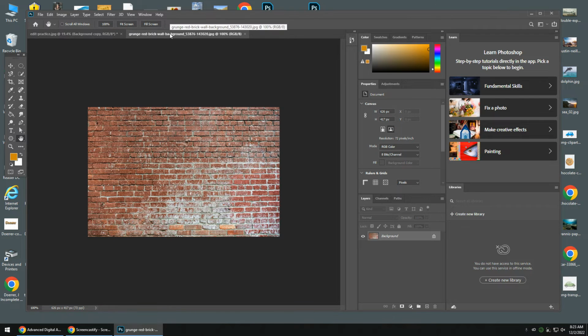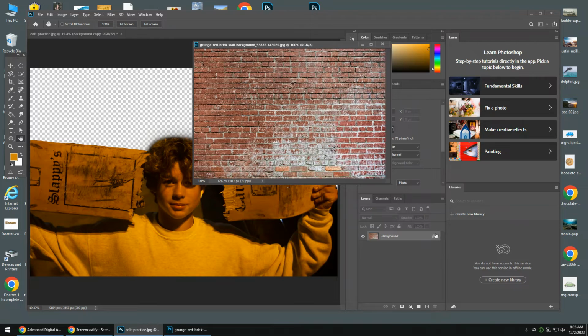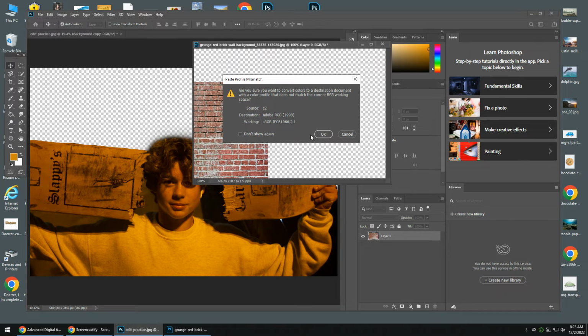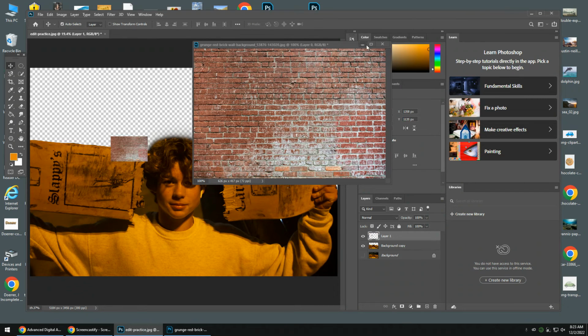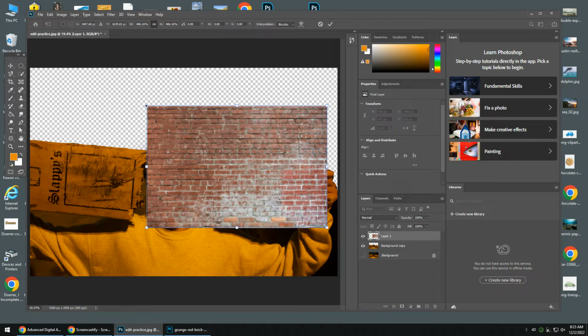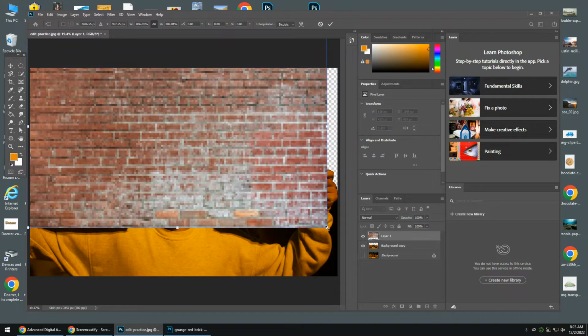Okay, here it is. I'm going to unlock this layer, get my move tool, and drag and drop this over to my photograph. Okay, now this is really small in resolution, so I'm going to go ahead and make it larger and see how it looks. I might need to go get a better resolution image.